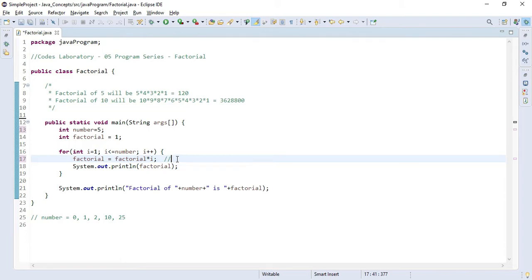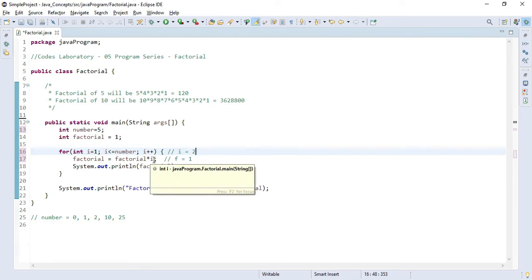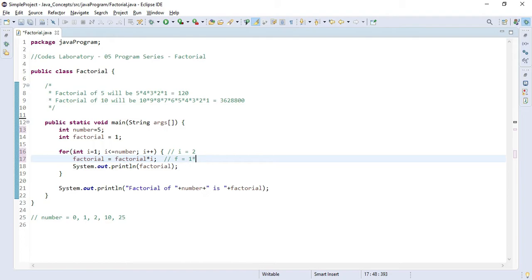First, i equals 1, and the value of factorial will be factorial into i, and factorial is 1, so it will be 1 into 1, that will be 1. Okay, so now it will print the factorial. Once it comes back here, the value of i will be 2, and factorial was 1, so it will be 1 into 2, that will be 2. Then it will print here and go back here.